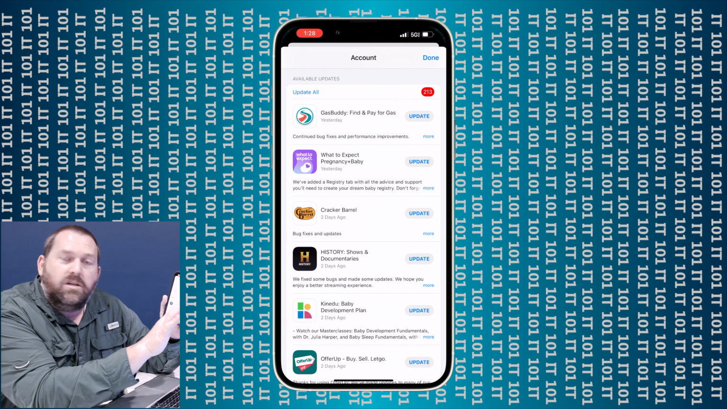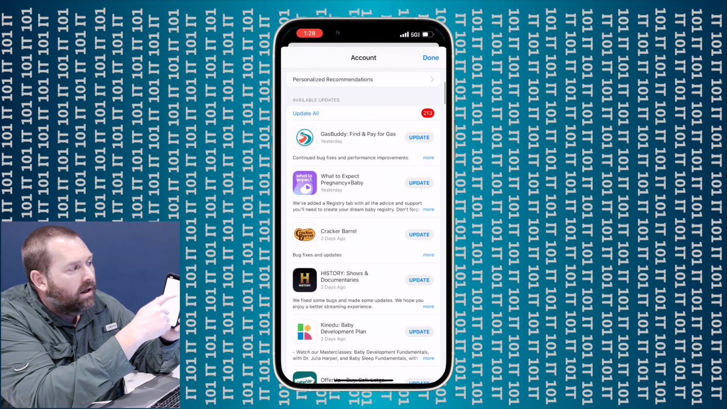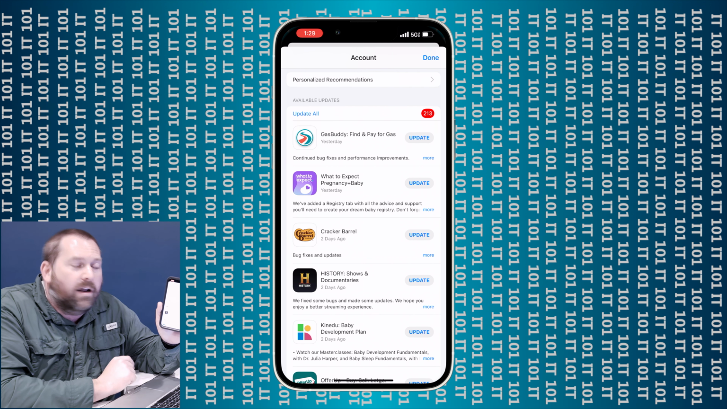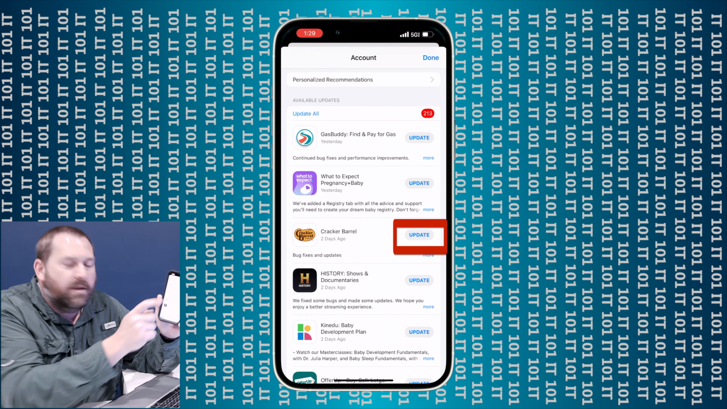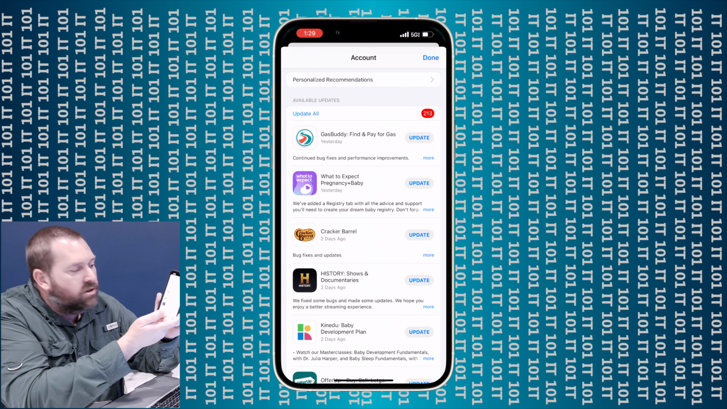Now if you wanted to, you could go through each one and read about it, or you can just hit the button at the very top that says Update All. You can click that, or you can go individually and click Update, Update, Update, and tell it to update each one. Some people would like to actually read what it says.